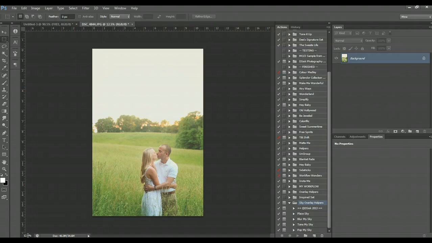I wanted to show you really quick how to use the sky overlays that I'm going to be sharing for free on my Facebook page. I'm going to use this image. As you can tell, I blew up the sky to expose for them, so unfortunately I blew out my sky. So what I'm going to do is place a sky on here.